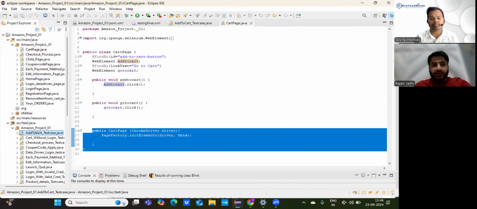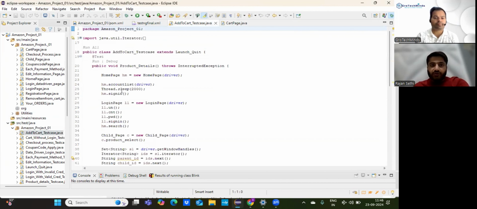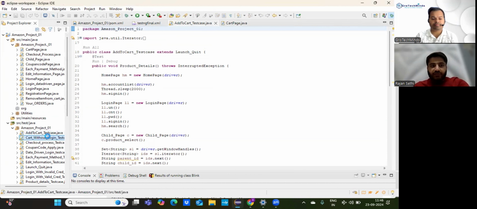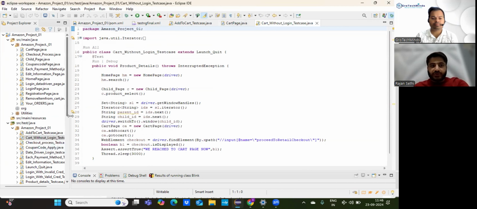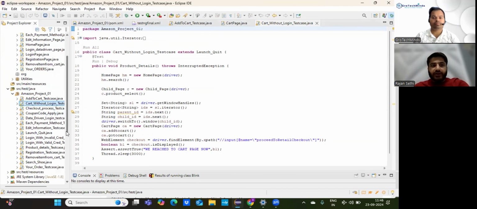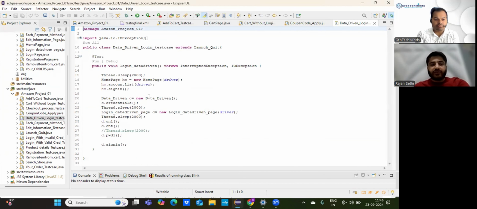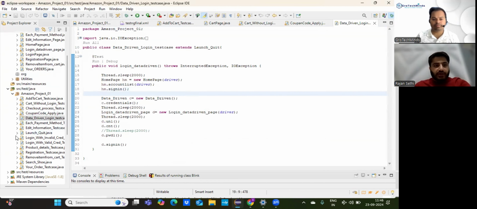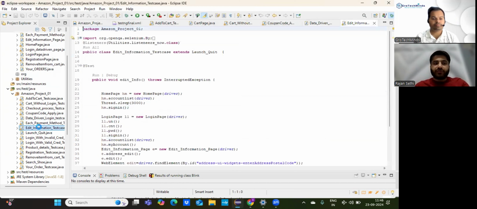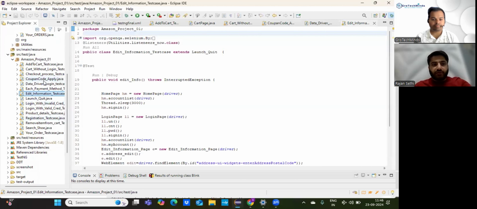And like this only, I have written code for login, for add to cart, and then for cart with login for the checkout process. If I want to add any coupon, I have written code for that. For data driven, I have written this. And for edit information, if I want to edit my orders, I have taken out one class. Like this, there are a number of classes I have mentioned, and I have used POM XML.